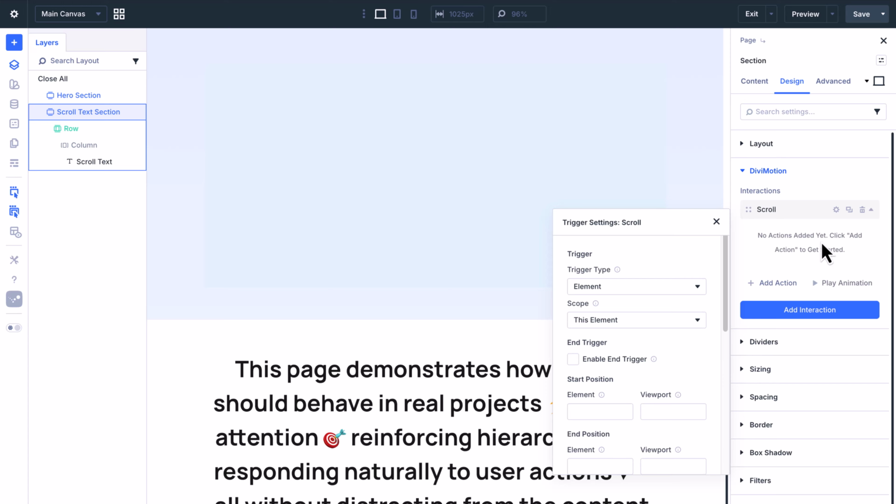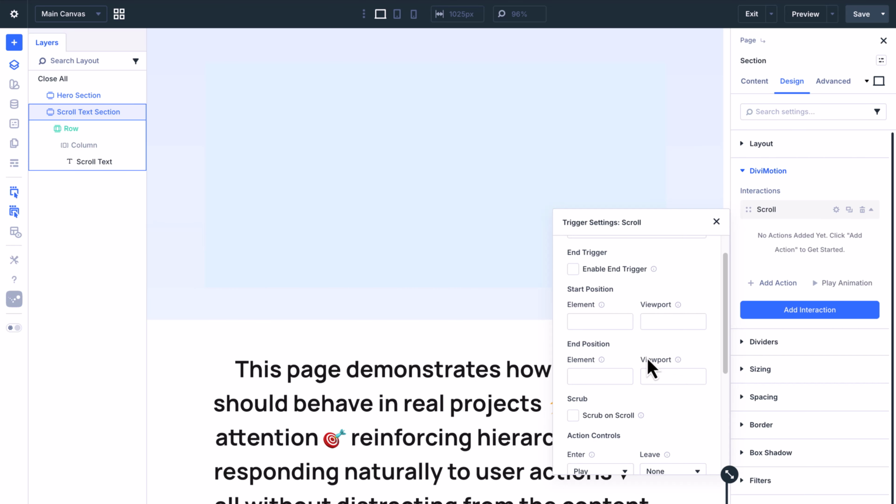The moment you click on that scroll interaction, you will see a trigger settings panel appear on your dashboard. So this is the panel. Now you can tell that the previous trigger settings panel and this panel are quite different because we changed the interaction. Based on the interaction, this panel differs and some settings that are associated with this interaction show up. For this particular interaction, we don't need to change the trigger type because we already have one element here. So our trigger type is set to element and the scope is already set. So for this one, we need to set the start position and the end position as well.